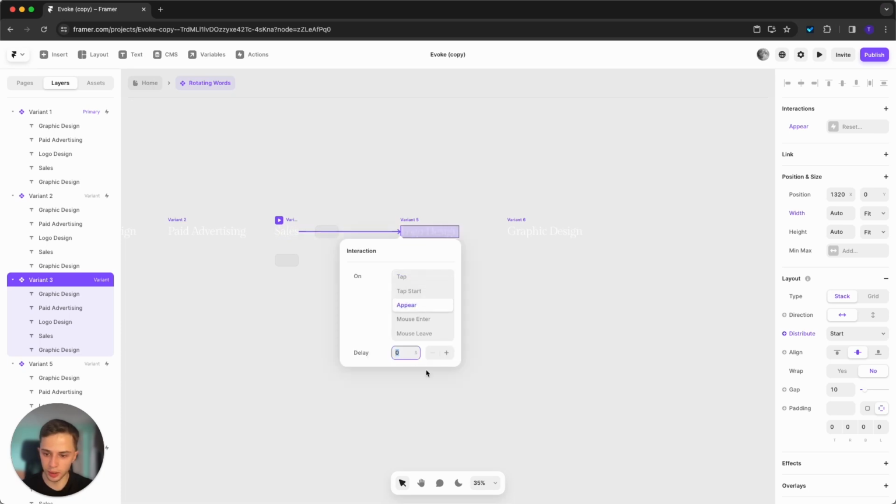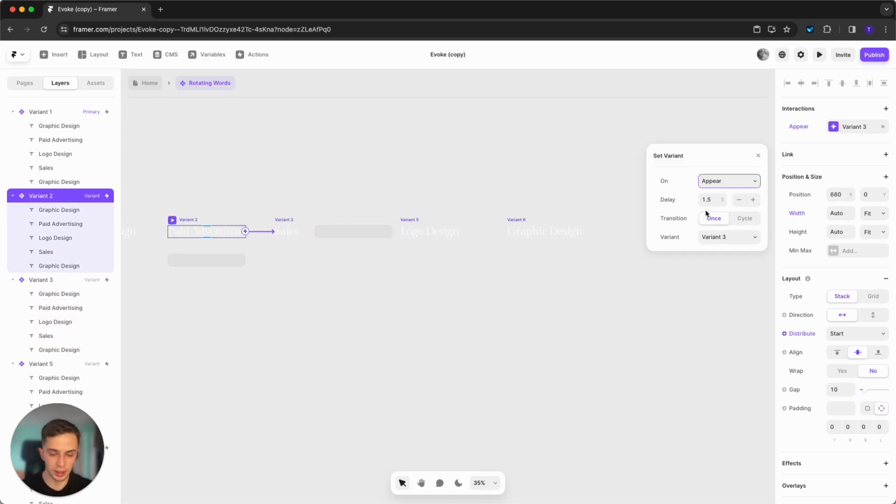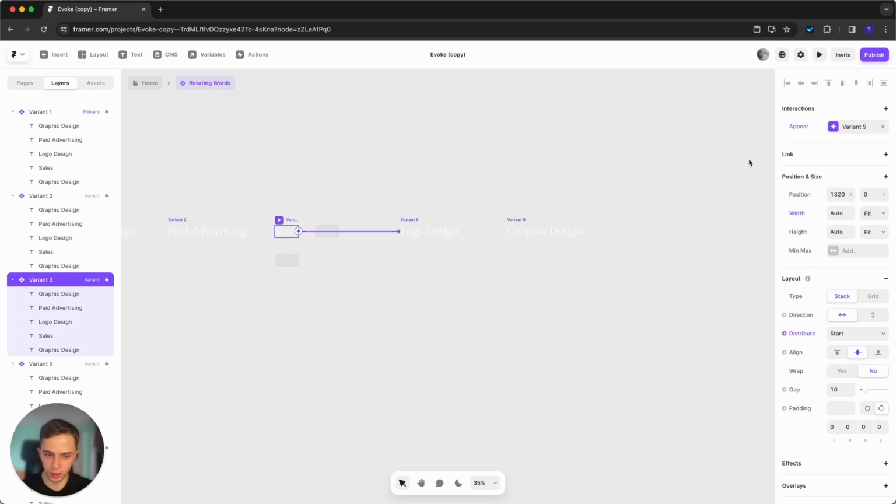On appear, delay will be 1 second. Let's just check if we have the same setting here. So on appear, delay is 1.5 seconds. So let's just adjust that, 1.5.